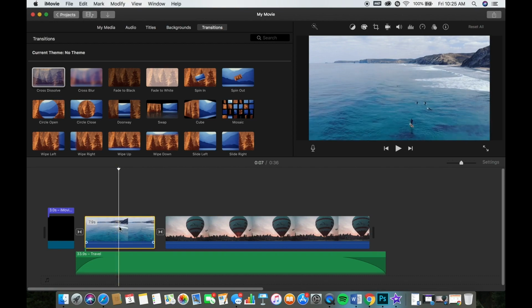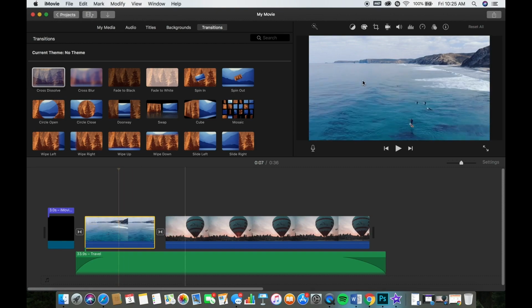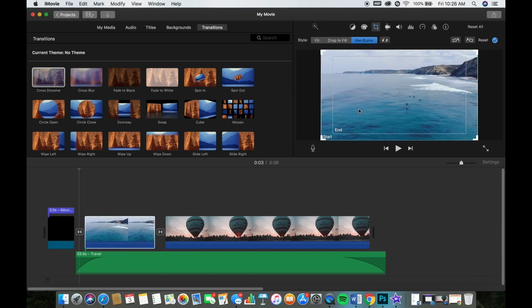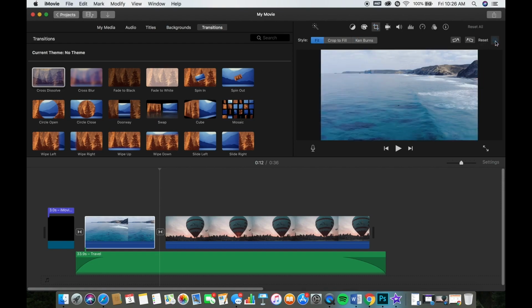If you are struggling with the size, sometimes when you import a video, it's not the right size. If you go up to this icon, it's the little crop tool. You can go to crop to fill, and you can play around with this to make sure it is in the right situation for what you want. There's also just fit, crop to fill, and Ken Burns. Ken Burns is basically if you click on the end portion of it, like the little intro, and make this smaller, it'll do a little zoom in effect if you want to play around with that.